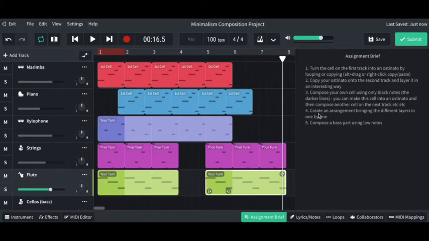So number 4, create an arrangement, bringing the different layers in one by one. So our project now, we've got our original cell, we've got our copy of this cell that we've layered on the 4th beat coming in later. We have our own cells that we've composed, and we've turned those cells into ostinato. And down here we've copied them and left a little break and then copied them. So what we can do now is create a more musical arrangement. At the moment, everything here just comes in at the same time, all on bar 1. But what we want to do is have things come in one by one.